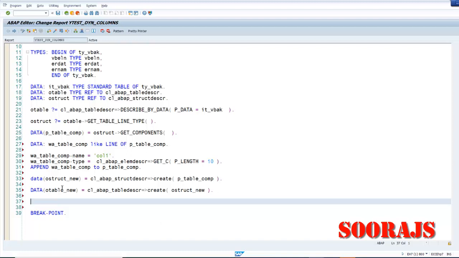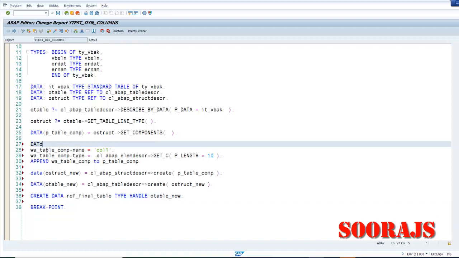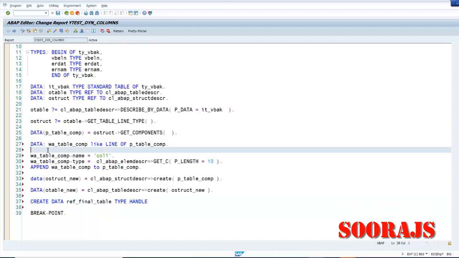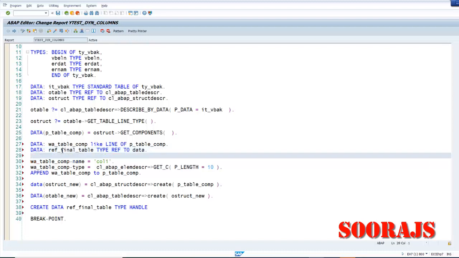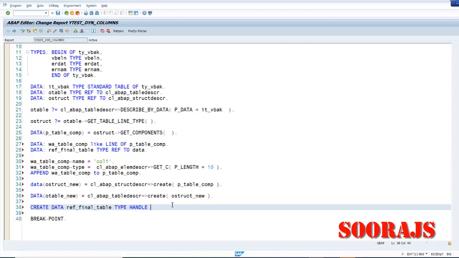Yeah, so now you have the table created. Okay, table type created. Now you will use data. Okay, I'll say create data, right? I'm going to create data, and I'll say ref_final_table type handle, and then I'll mention this o_table_new. All right, so this one I have to define. I'll define it here. I'll say data type ref to data. Okay, I've defined it there, and I'm using it here, right? And I'll say type handle.